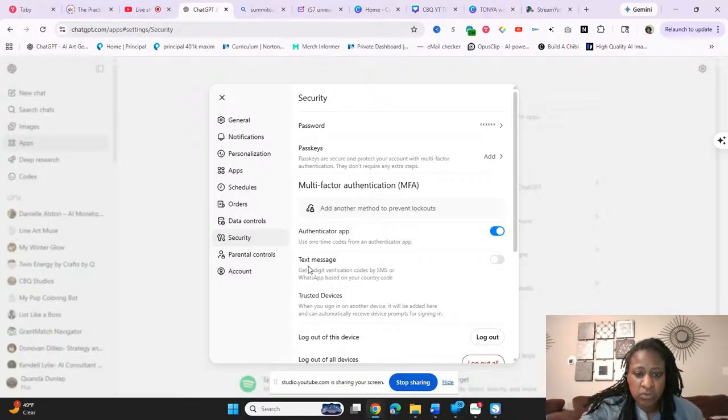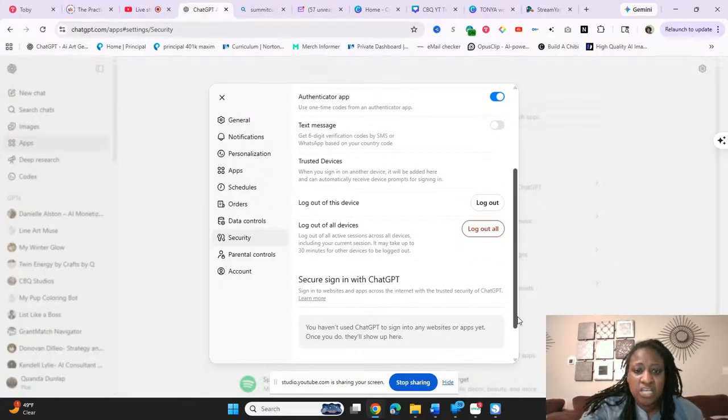Okay, so text message: get 6-digit verification codes by SMS or WhatsApp based on your country code. You ain't got to text me, I'm all right. Trusted devices: when you sign in and out of another device, it will be added here. Log out of this device. Log out of all devices.